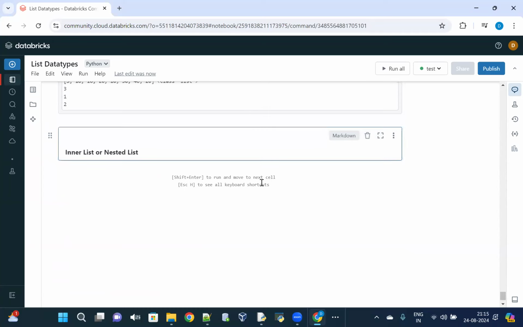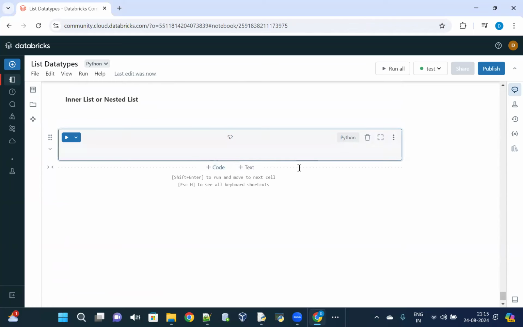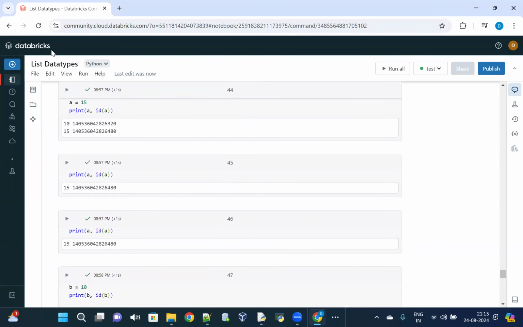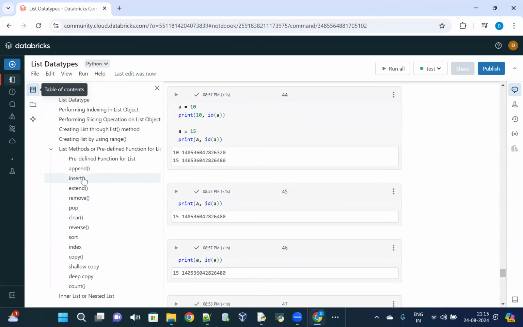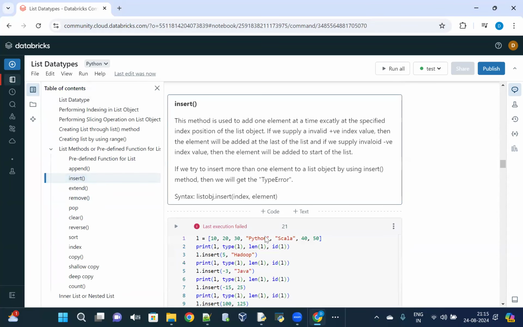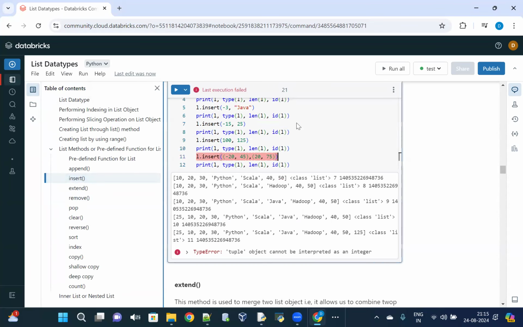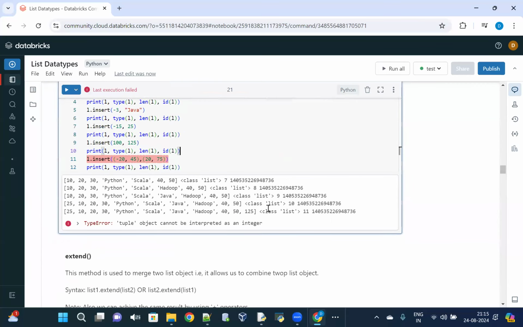When we are giving a positive index, like if you are giving 0, it is inserting at 0. But when we are giving -3 in your example, it is inserting at the -4th position, right? Okay. Now, good.